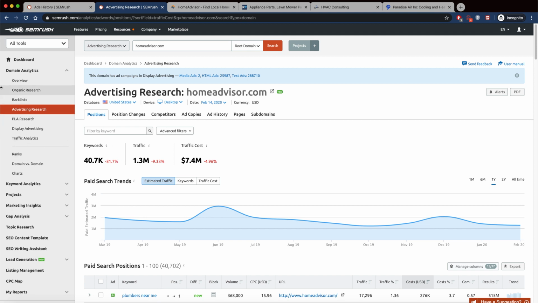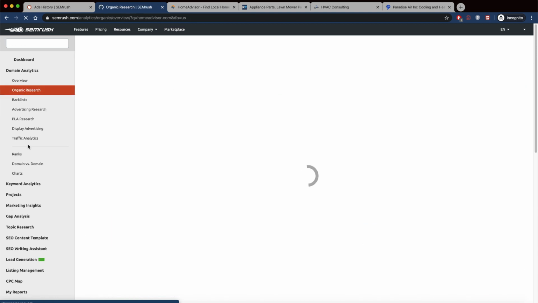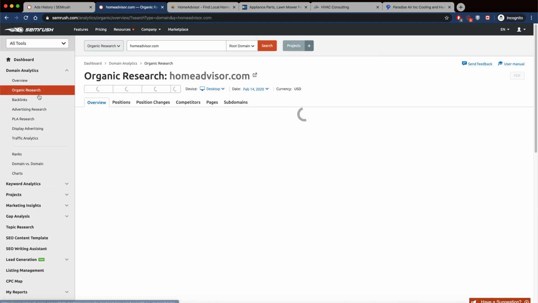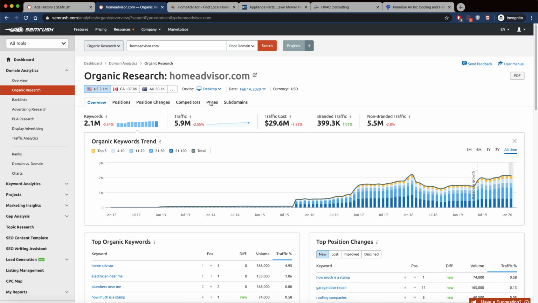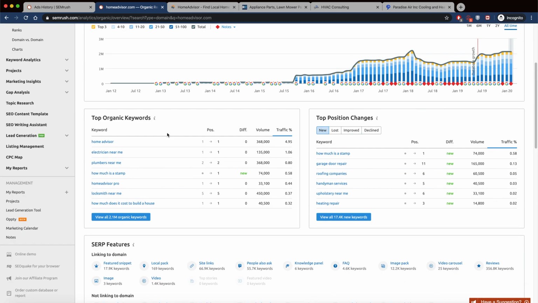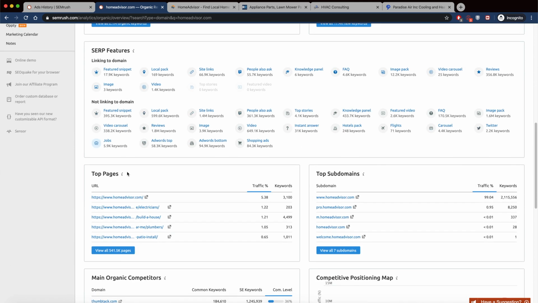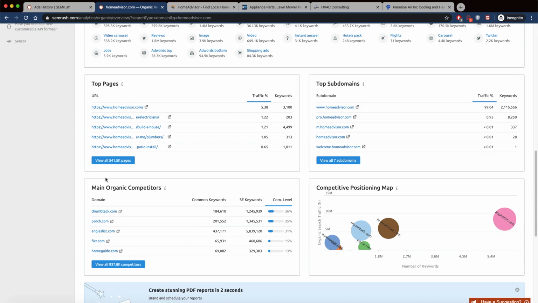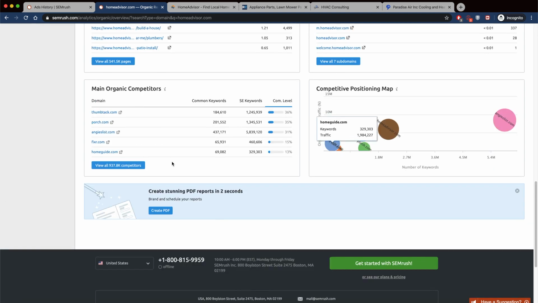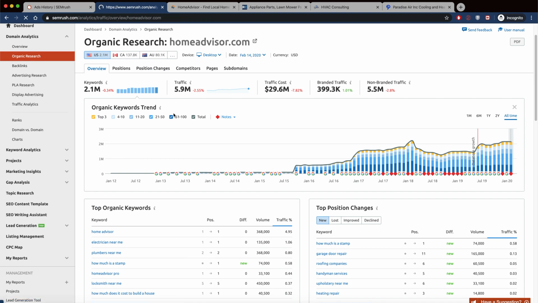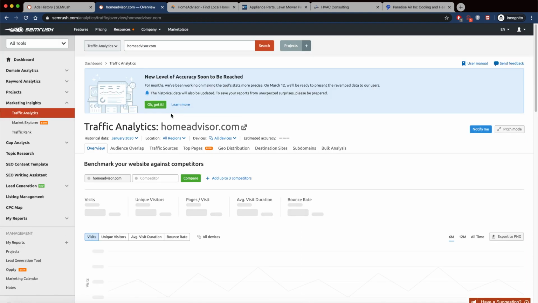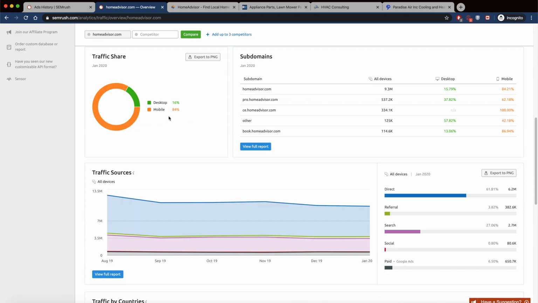We're going to go to organic research, organic keywords. So here's some of the organic keywords that they rank for. Their top pages, electricians. You can kind of see what type of industry basically they rank the highest for. Okay, let's go to traffic analytics. So you can get a lot of information on your own website and then also competitors' websites to kind of learn more about them. So here's something interesting.